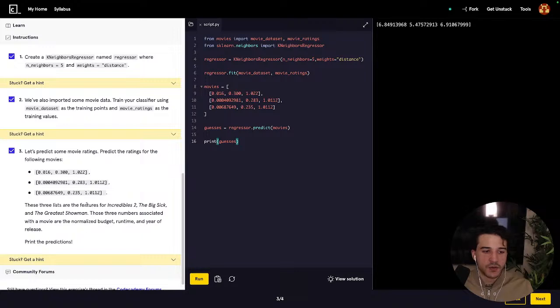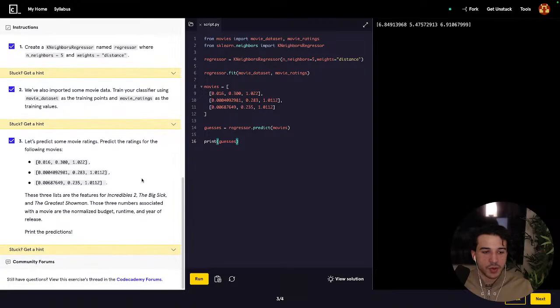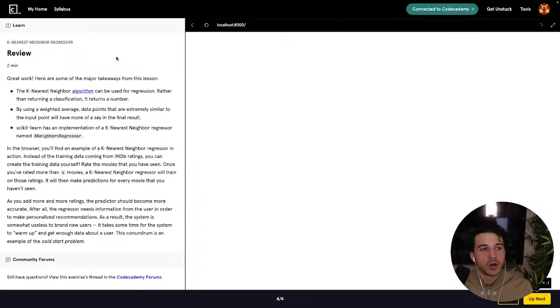These three lists are for Incredibles 2, The Big Sick, The Greatest Showman. Those three numbers associated with the movies are normalized budget. Okay, review. Great work.